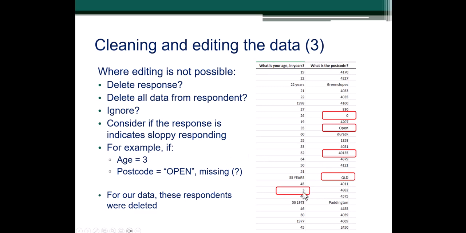Here someone's indicated age as 3. It's probably not a 3-year-old that they're surveying, so again I've deleted that respondent. So it comes down to researcher judgment. Anything you can edit, you should edit. Otherwise, delete the respondent if you think it indicates nonsense responding or sloppy data entry.